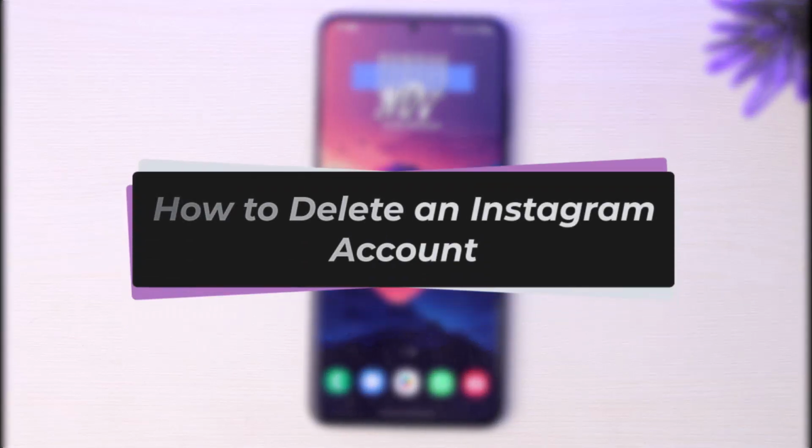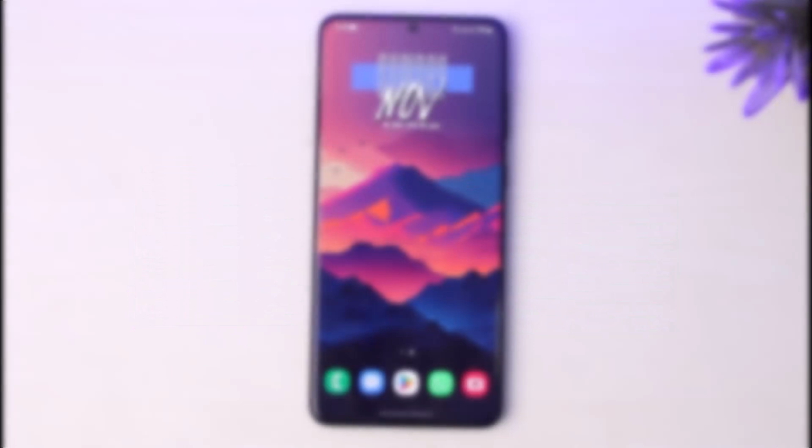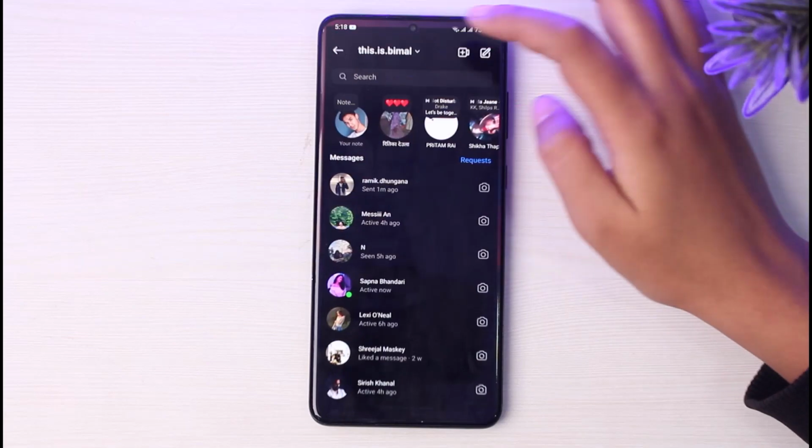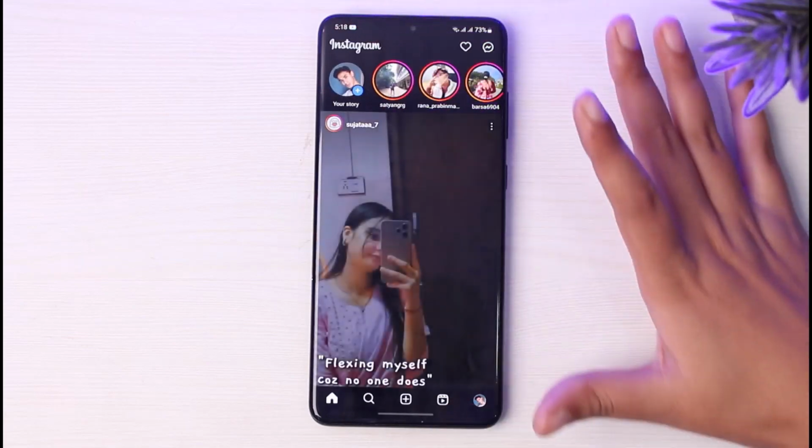In this video I'll show you how you can delete your Instagram account. For that matter, what you're going to do is simply go ahead, access your Instagram account on your phone, and you're going to find this kind of interface in the home section.